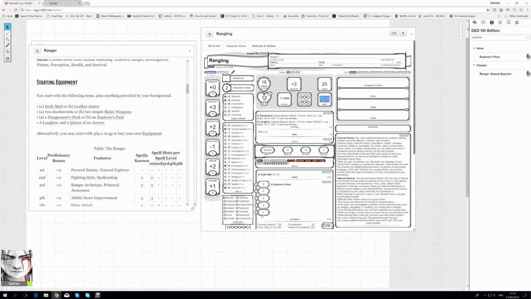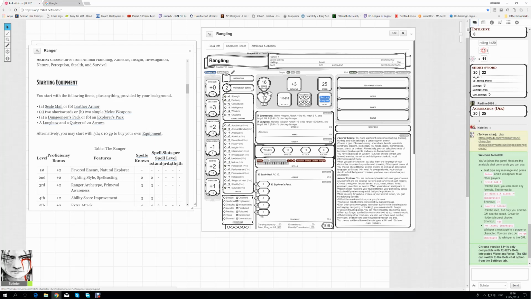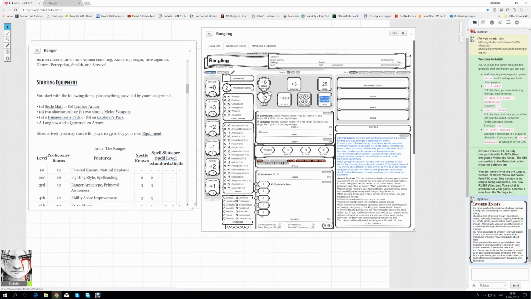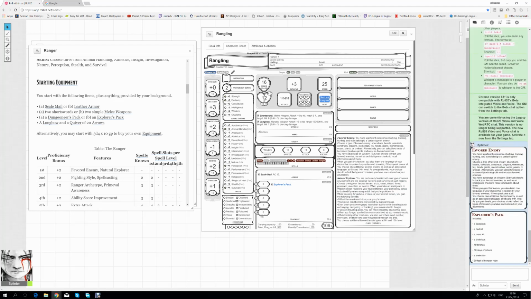So what happens when you're using your page? If you go to the first one, the chat window here on the right, you will see that when you click on one of these skills, it will show you information on them as such. We've clicked on favorite enemy and it gives you an explanation of what favorite enemy is. Similar to that, if you click on the Explorer's Pack item, it'll give you a description of the Explorer's Pack and list what's all in it.